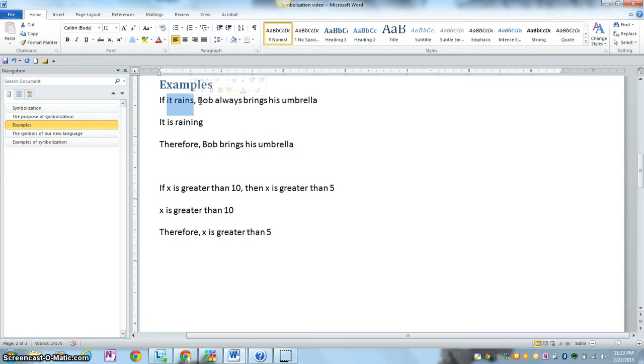This is something that we already tried in section 1.5, actually. So let's say that it rains or it's raining will be symbolized as R. So let's put it in. And Bob brings his umbrella will be B. So if R, then B. And here, therefore, B. So we got rid of a lot of words, and now we can see a little bit more clearly what the structure is. If R, then B, R, therefore B.